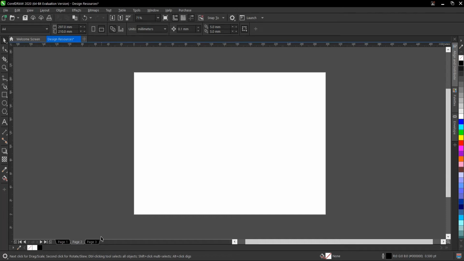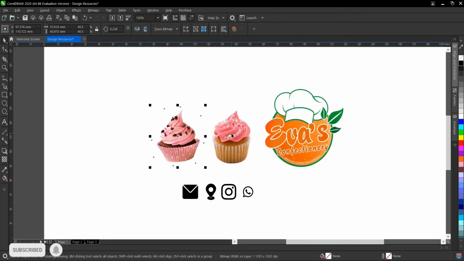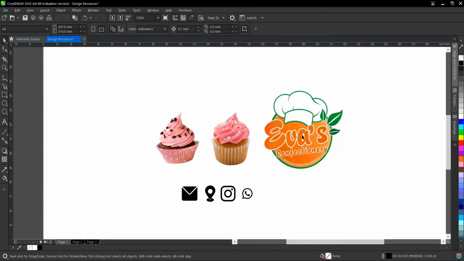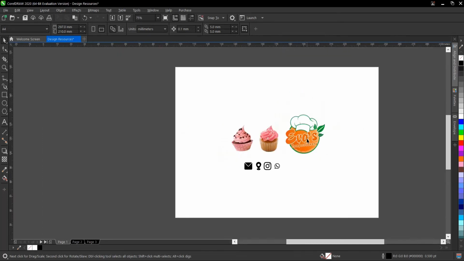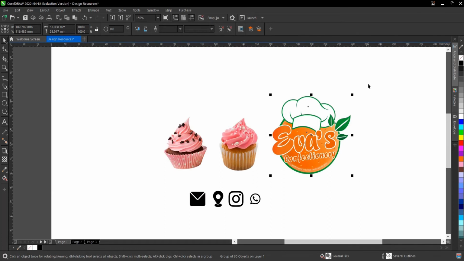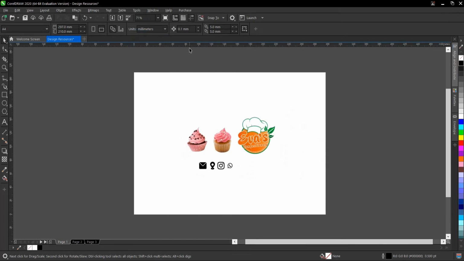So as always, I have all my resources ready. These are the resources I'm making use of for this cupcake. The sticker is for Eva's confectionery. They make cakes and other services too. So we'll be designing a sticker for them. I already have the size I'll be using for the design, and all my resources are ready.